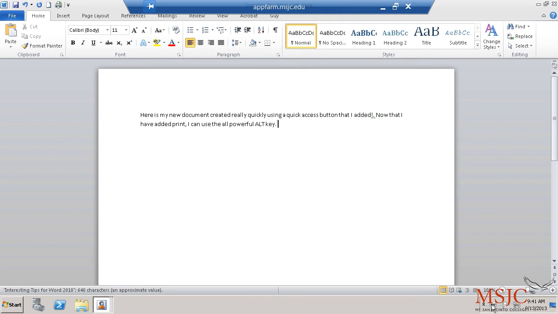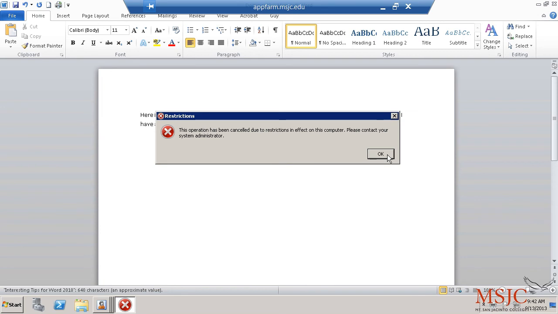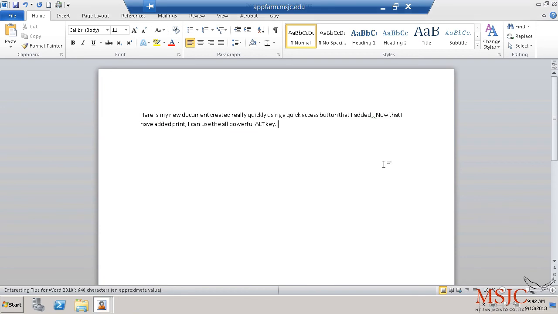Notice that it actually did print down here, right? And who knows where that went? I have no clue. Let me look. Nope, I don't know where that job went. That print job went into space. Who knows? It probably showed up on one of our technicians' desks, and he's wondering, what the heck is this document about the powerful Alt key? Anyway, so there you go.